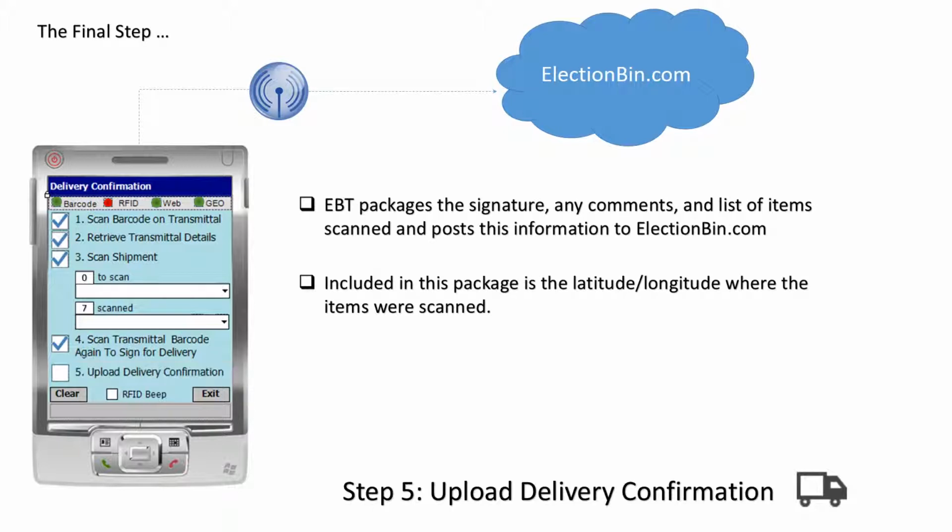The final step in the confirmation process is performed by EBT. EBT packages the list of scanned items, signature, any item comments, damaged good indicators, and overall delivery comments, and posts this information to electionbin.com. This information also includes the latitude and longitude of where the shipment was scanned. Once the shipment details have been successfully posted to electionbin.com, the delivery confirmation screen is reset to step 1, ready for your next delivery.